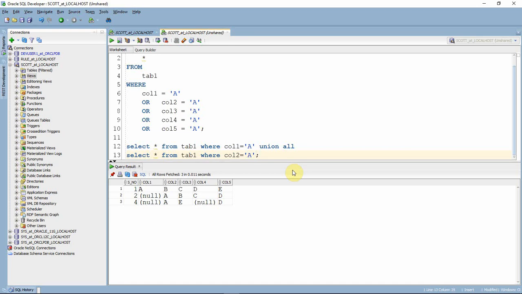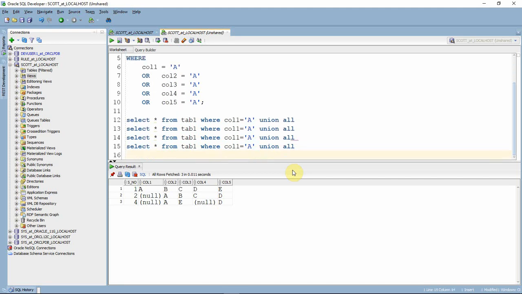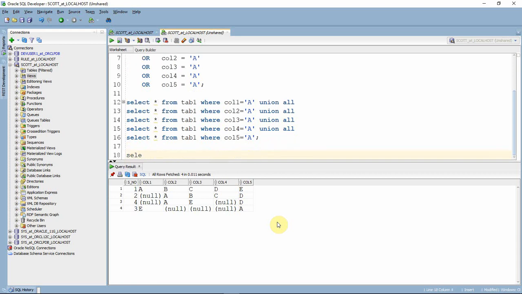Same way you can just do the union all for all the 5 columns, something similar to this: column 2, column 3, column 4, column 5. So this is the easiest way. Here we are not using the OR keyword. This is one of the ways. We'll see one more way.